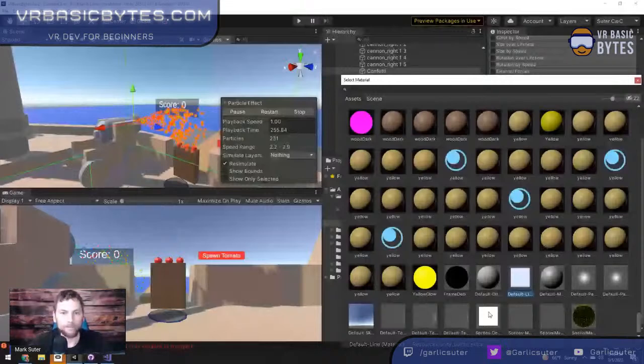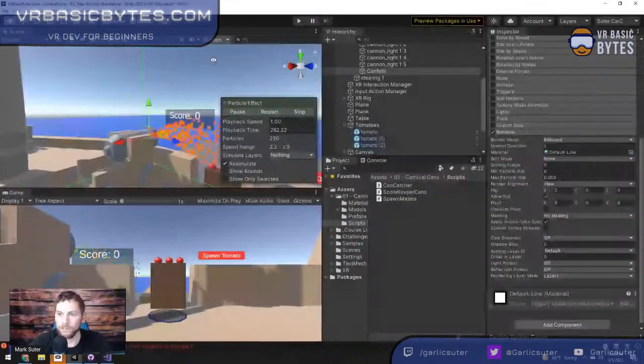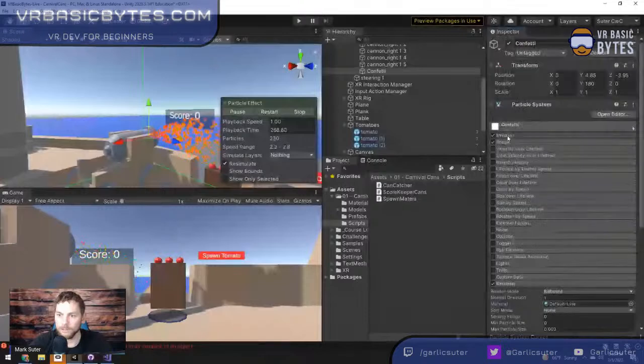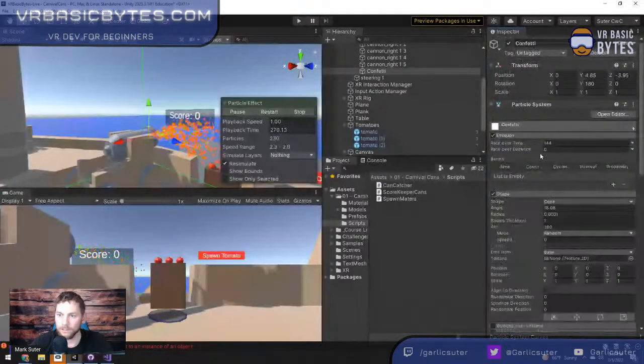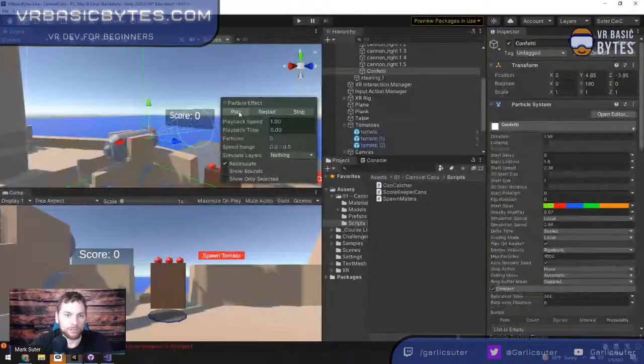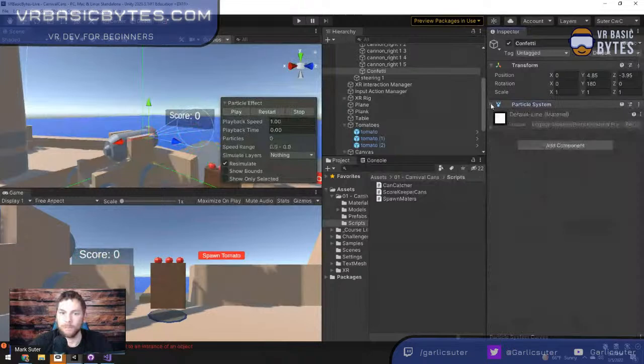Okay. And we're going to turn looping off before I forget that. Not that. Let's see. That was under the very top. Confetti looping there. So if I play it, it just shoots once. There we go. So we've got a particle system.